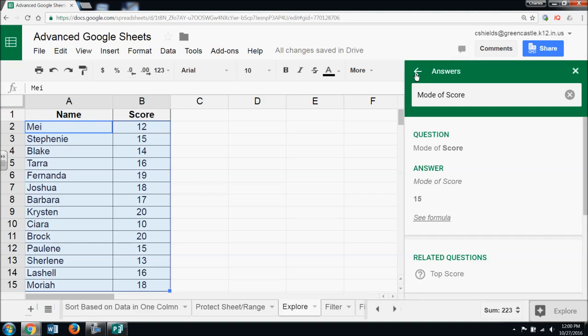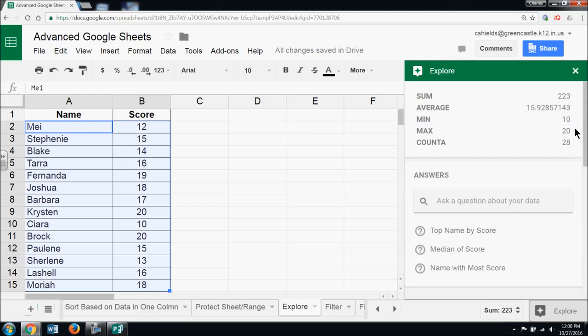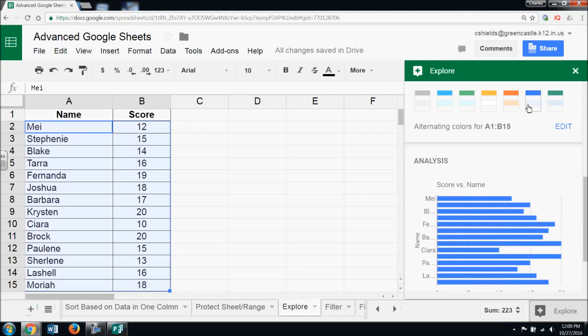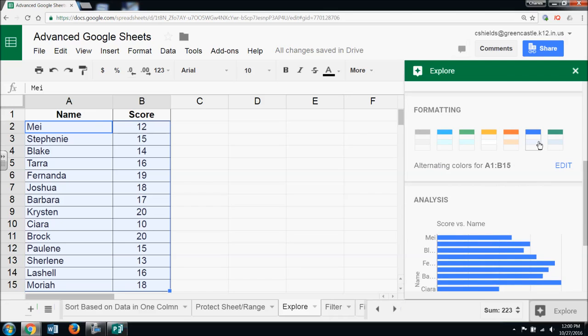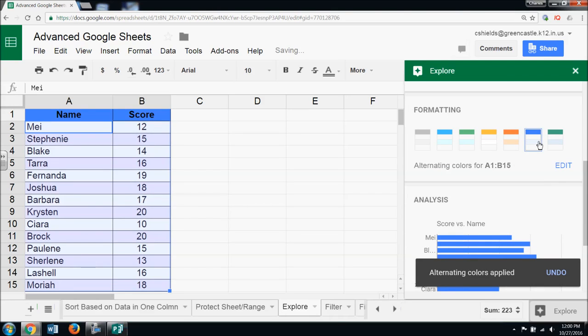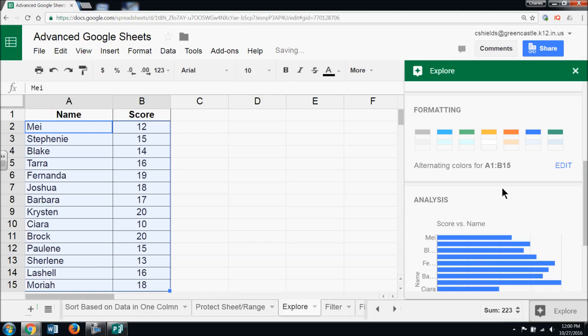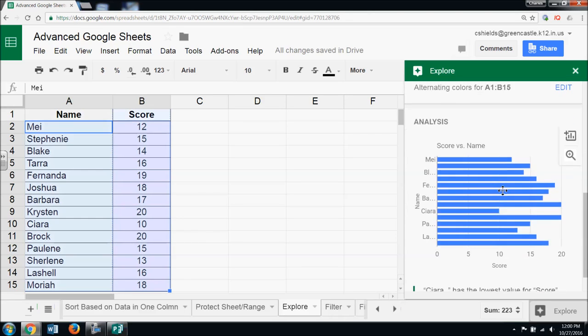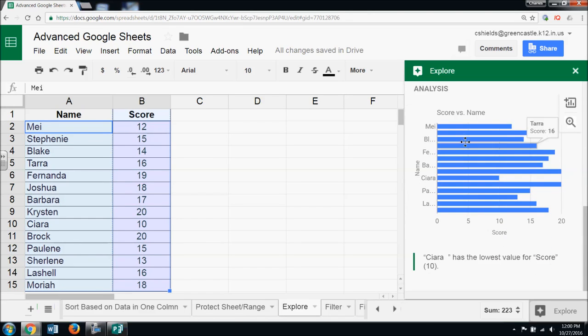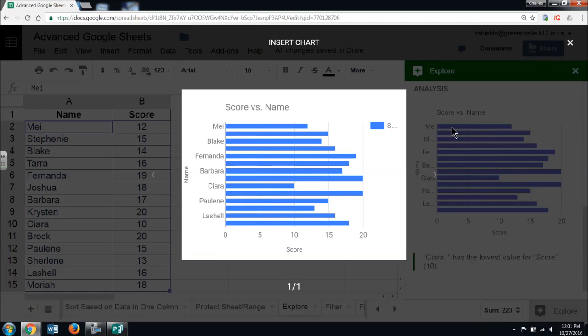If I scroll further down the Explore option, it will allow me to format this as a table. If I wanted to do that, I could choose to format as a table. I can also undo that if I don't like that. That's just basically a formatting option that is there. It will also provide me with some analysis. It will provide me, rather, with a graph and tell me who scored what and where that ranks in terms of the possible score. If I want to zoom in on this graph, I can do that. It will show it to me just as a quick snapshot on my screen, as you can see.